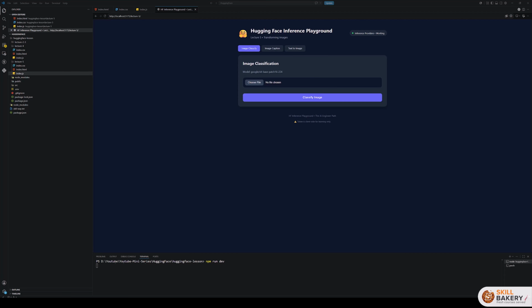When working with images in the Hugging Face JavaScript client, we usually pass the image as a file or blob object. The client handles the conversion and sends it to the model. For tasks that generate images, like text-to-image, the response comes back as a blob. We can then create an object URL and display it in the browser.